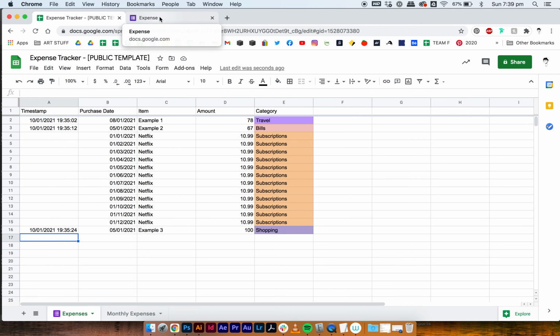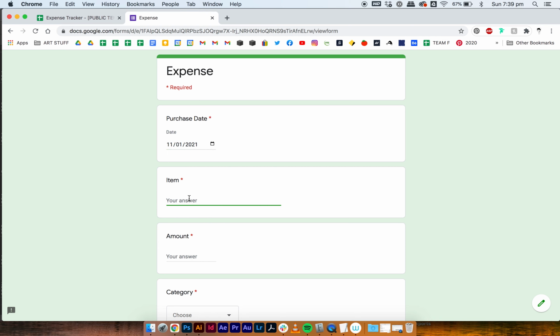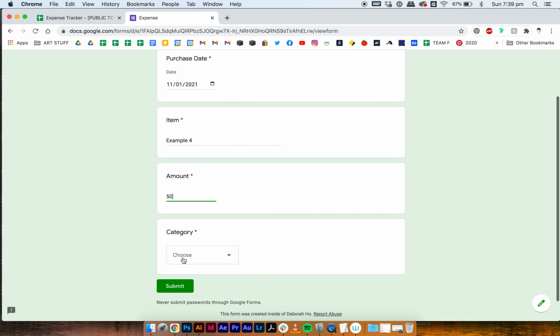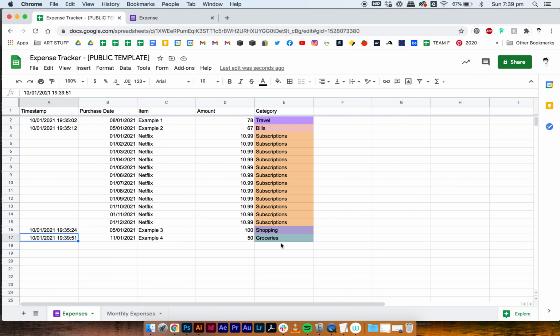Now let's test it out. Go to your expense form, select your date. I'm going to type in example 4, then $50, then I'll put it under groceries, and then press submit. Then if we go to our expense tracker, the example 4 that we just added carries on at the bottom without affecting the recurring payments that we just created.